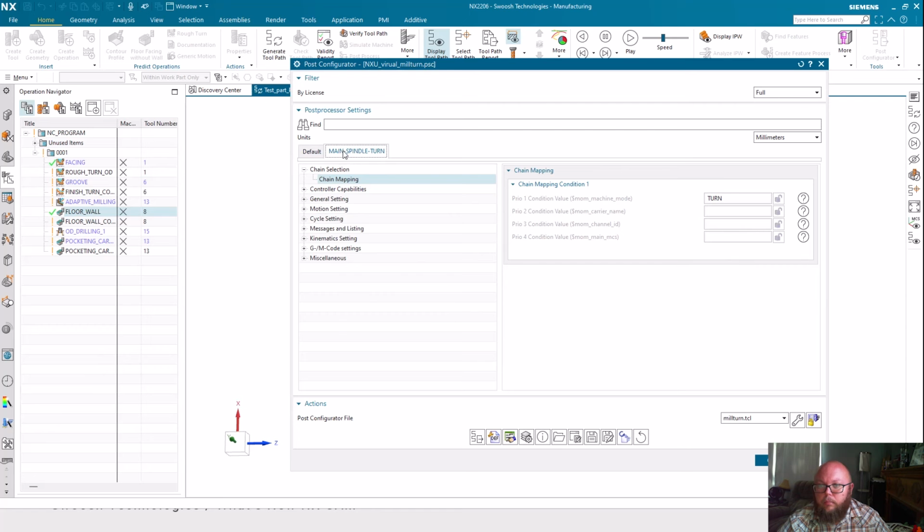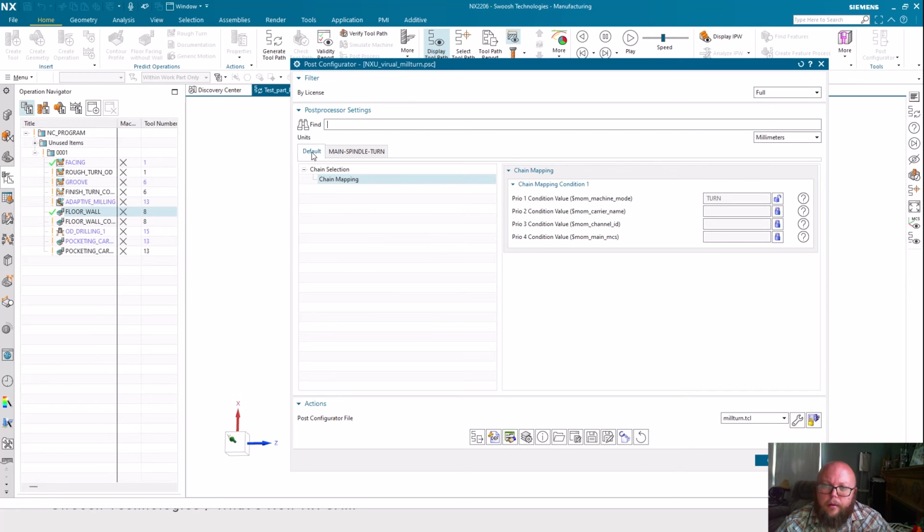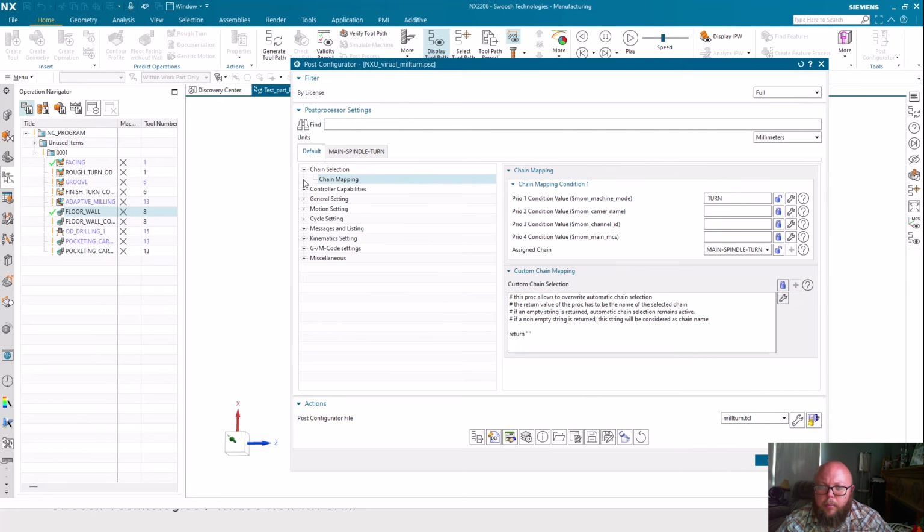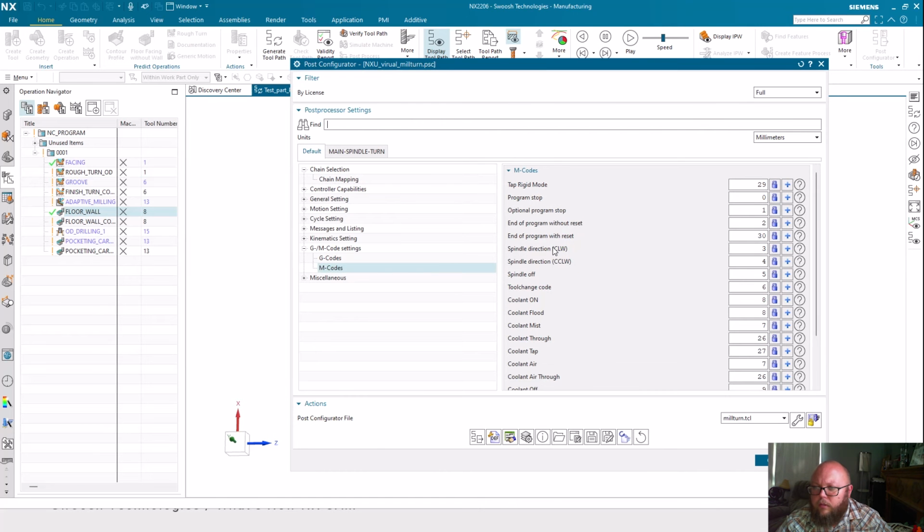All right, so let's have some different settings on our main spindle turn. If I go ahead and migrate to this tab, you'll see there's no content other than my chain mapping rules. So I want to start inheriting some settings into this chain and make them unique from the default settings. So again, here on the default tab, let's go to our G and M codes, and we'll look at M codes, and we'll look at spindle direction, clockwise, counterclockwise, and off. M3, M4, M5 is the typical format.